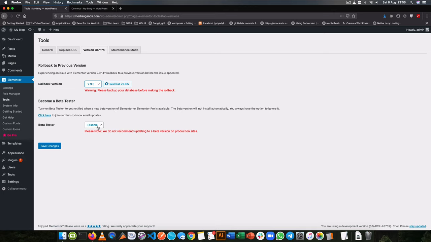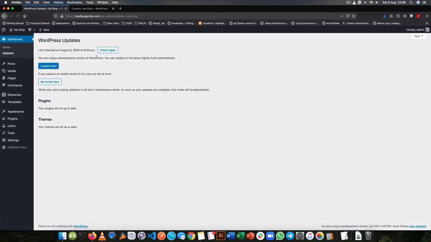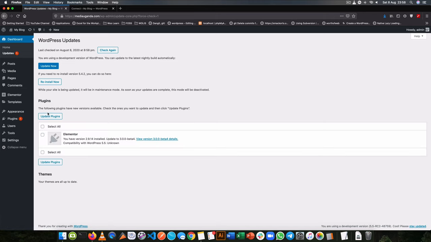Now, since I want to go to version 3, which is not yet released, I go to the beta tester and then enable it and save changes. After saving changes, all you need to do is go to the updates here, under dashboard, go to updates, and then click check again. This will allow you to see the latest version of Elementor that you can test before it actually comes out, or if you want to get the beta versions or the alpha versions, this is how you do it.